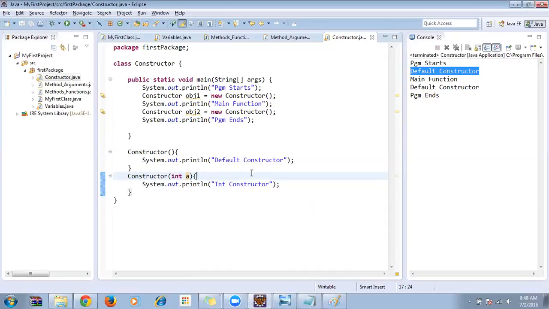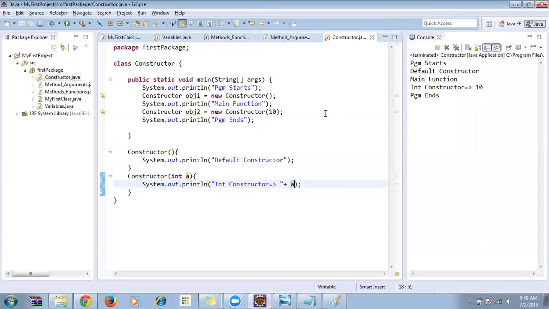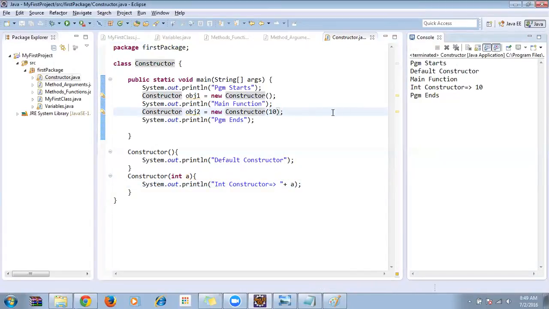If I want to call this one, here I need to pass the integer value. Yes, I need to pass an integer value, which is 10. Now I'll run this. Can you see? Now this integer constructor has been called.